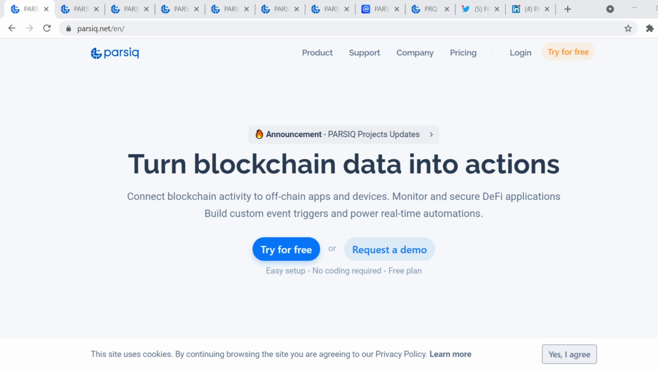So the company I'm talking to you about today is Parsiq. Now, Parsiq is a blockchain monitoring and event tracking platform. It offers tools for analyzing, detecting, and preventing cryptocurrency fraud, which we all know happens every single day in every single industry. So this company is tackling that particular problem, the transparency issue.